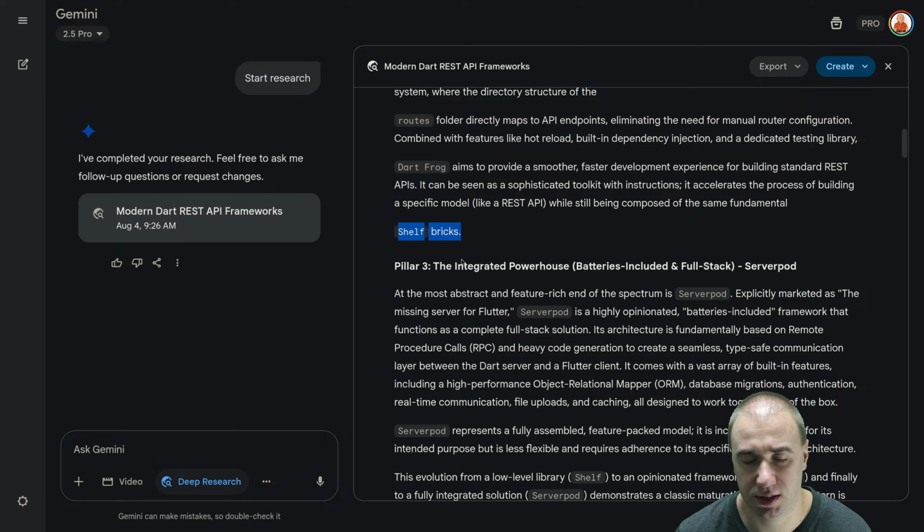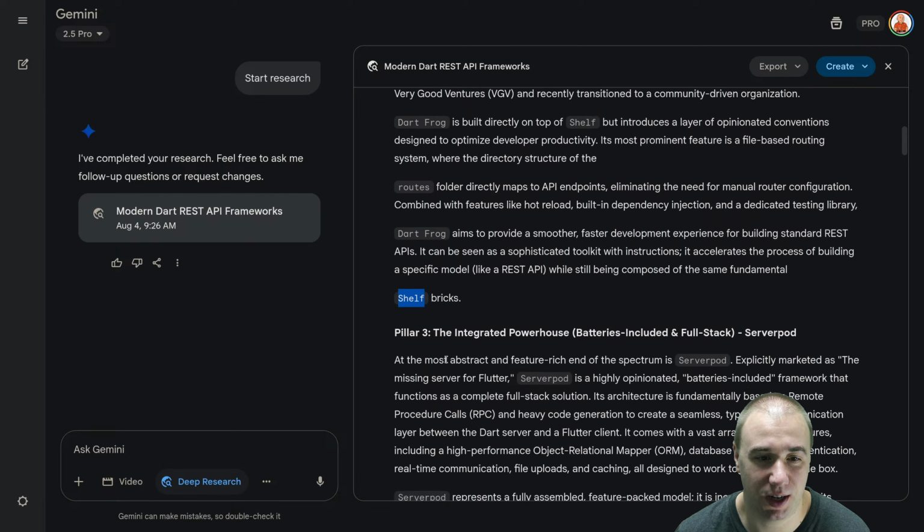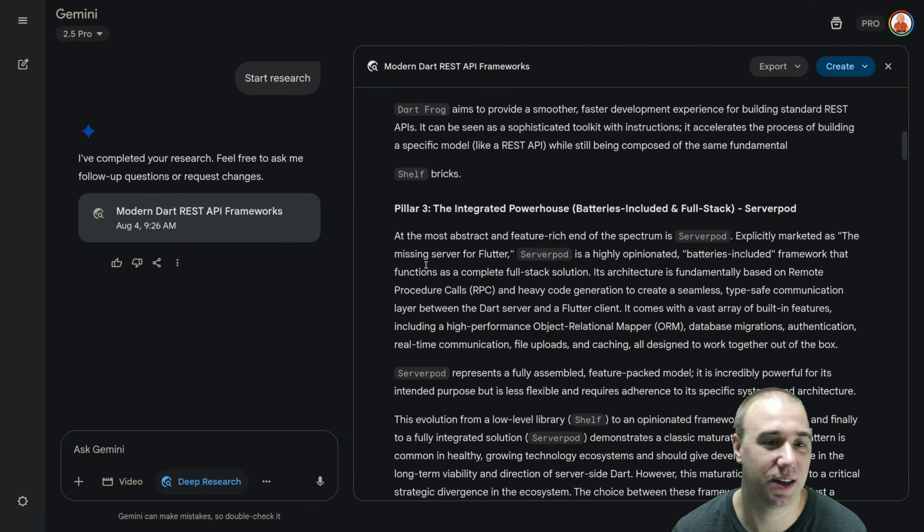Shelf bricks? What? What is that sentence? While still being composed of the same fundamental shelf bricks. Oh, whenever we have a little thing, it just starts a new line. Okay. Wow, they should fix that.